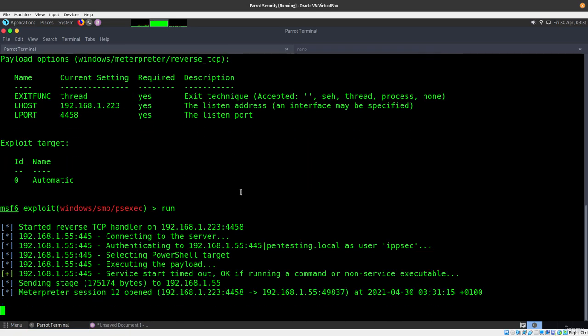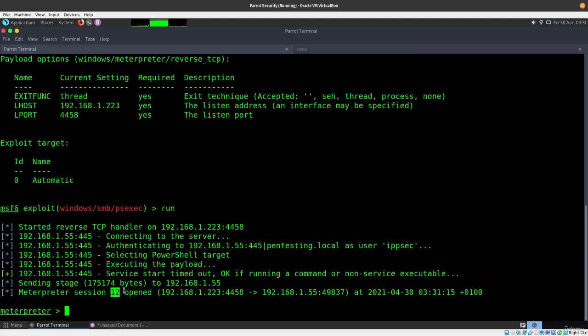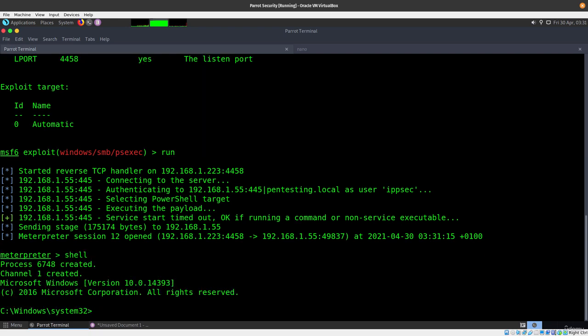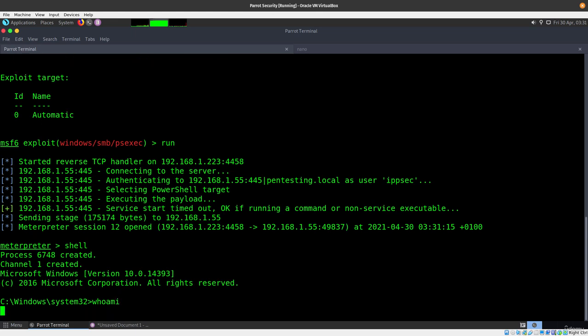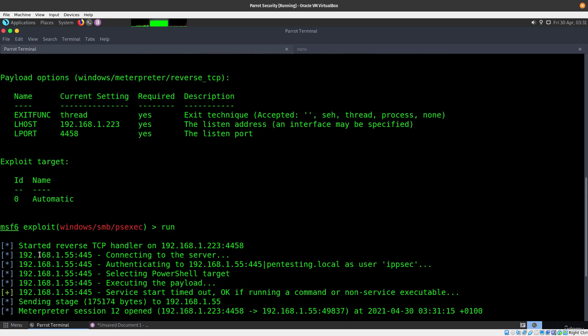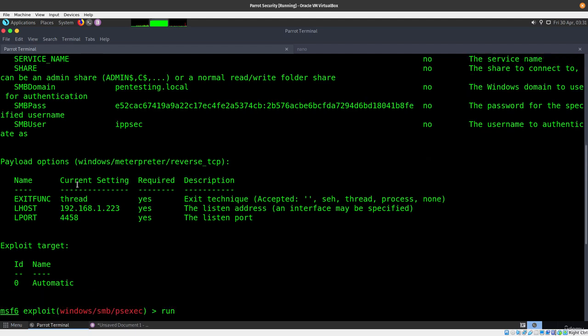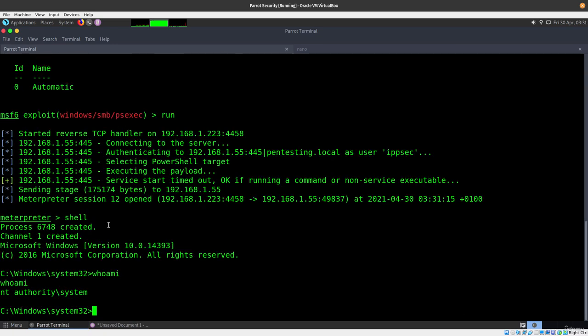And this one is going to do a pass the hash attack, and we should be able to get a session back. There we go. Awesome. We have a session, and the session is number 12. So then from here, what you can do is just drop to the shell, and it's a lot easier. Whoami. You can see that we are NT AUTHORITY\SYSTEM over here. So we were able to do basically a pass the hash attack with the user ipsec over here. So that's awesome.